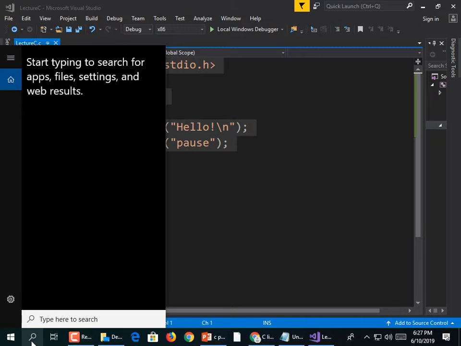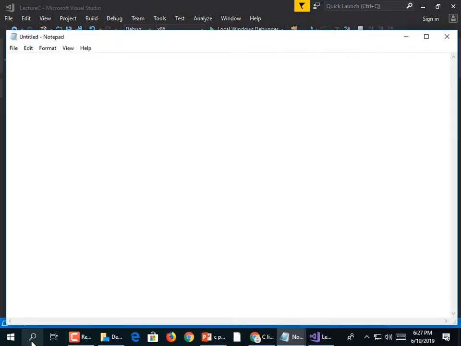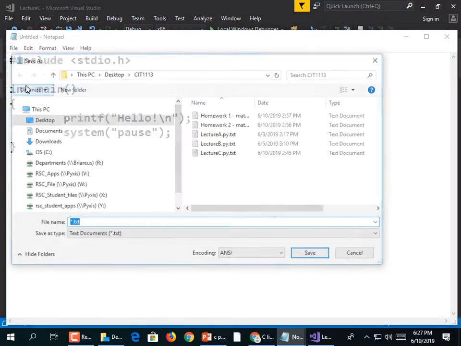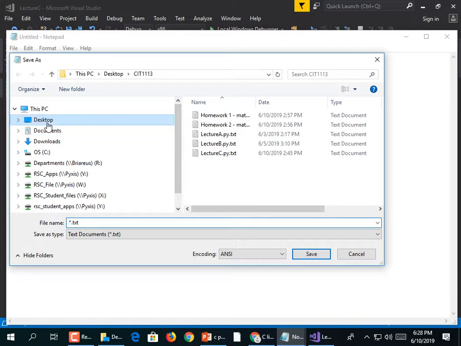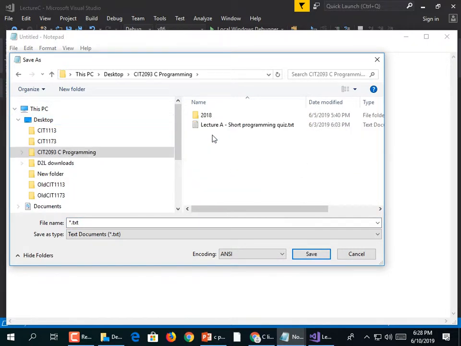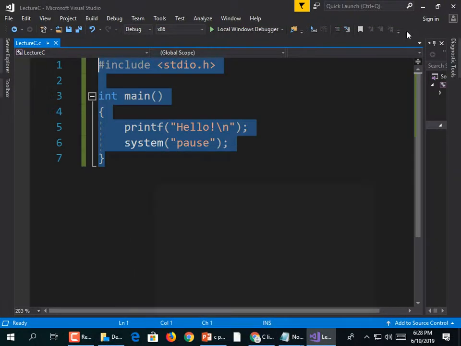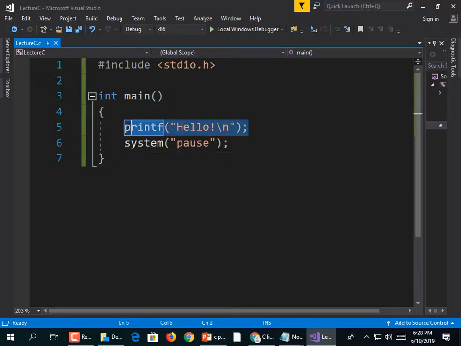I'm going to go to the magnifying glass and type Notepad or however you launch Notepad. Paste it, Control V like vehicle, and I'm going to save that in my programming directory as boilerplate underscore c.txt. That way, anytime I need it, I can bring it back. Now, we don't want every program to print hello, right? So whenever we copy and paste our boilerplate, the first thing we're going to do is delete that line.